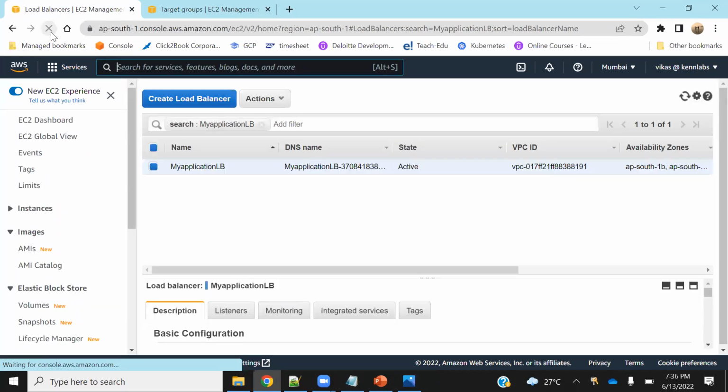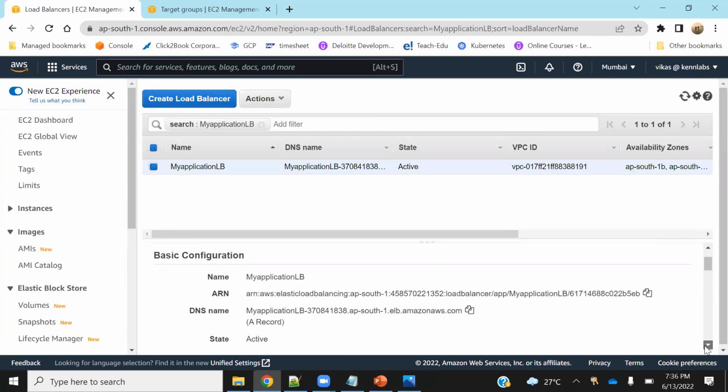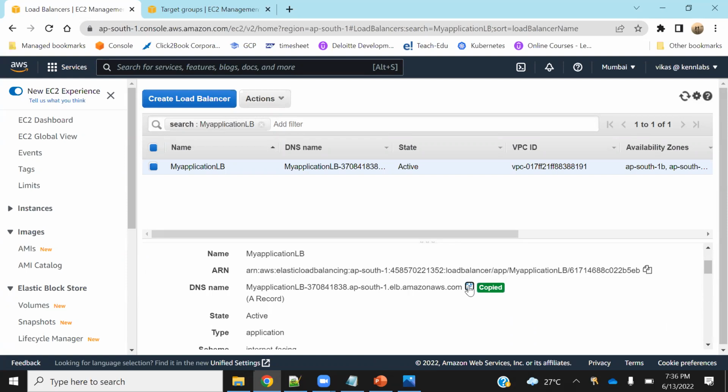It generally takes 2 to 3 minutes and then it becomes active. Once it is active, you can come all the way down here and take this DNS name. Now, you will not go directly to your EC2 instance. First you will go to your load balancer, and then the load balancer will distribute the traffic among the instances. Let's see.